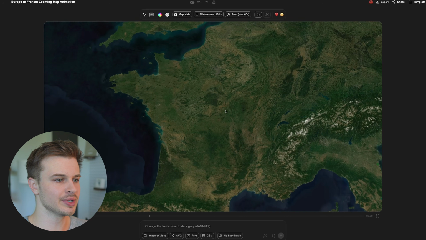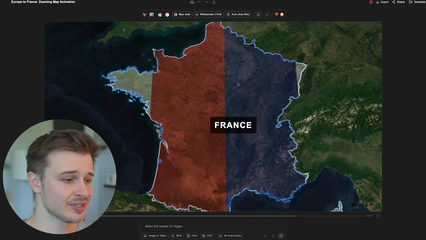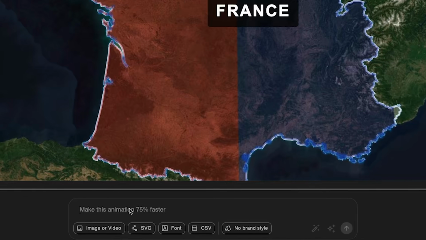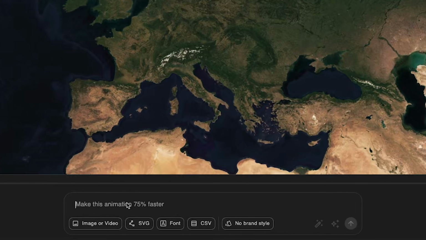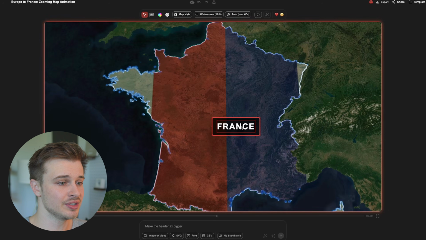Cool, so it looks like it generated a new flag for us here. To be honest, it's not perfect still, but I'm just gonna say it's close enough. You get the idea. If you wanted to, you could continue to prompt it down here until you get the right outcome.